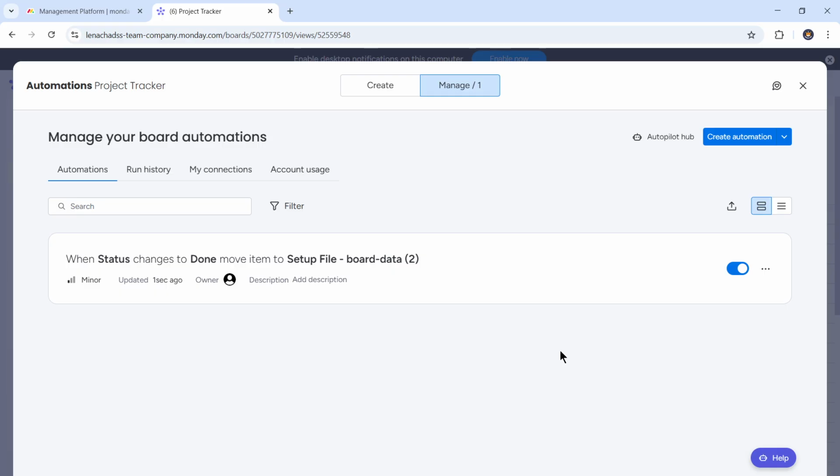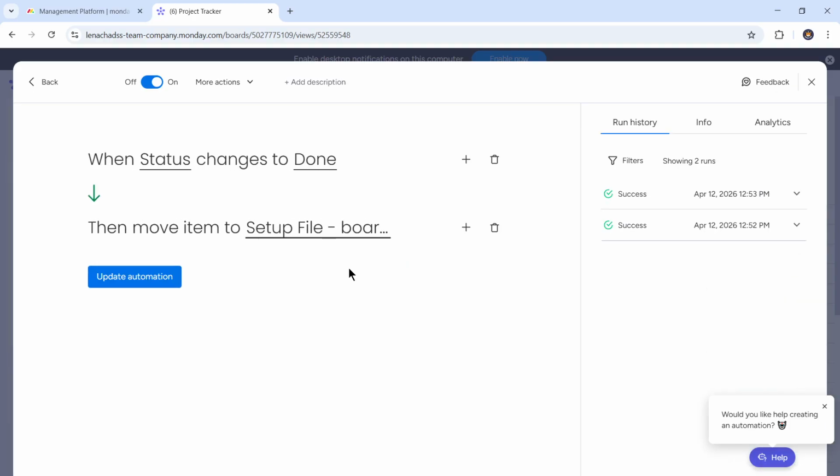Next, check whether the automation is broken because it is pointing to something that no longer exists or was renamed. In the same Manage tab, look for any automation that shows a warning indicator or an error message. That usually means the recipe is still there, but a column, board, or group it depends on is changed.